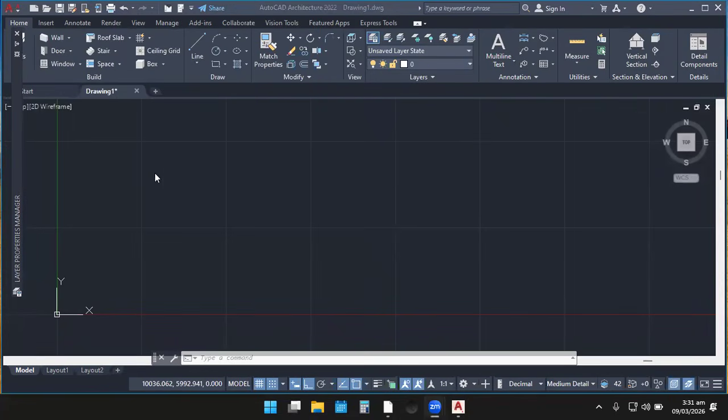Exactly. Sometimes when it's lost, look at the left side of the screen. This is it that has displayed over here. Layer property. Okay.